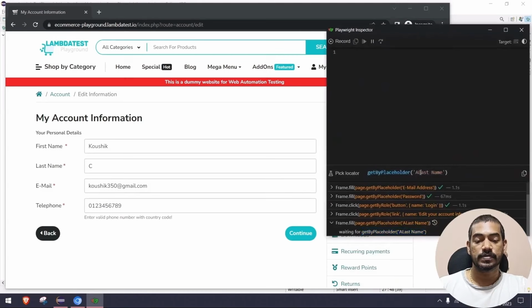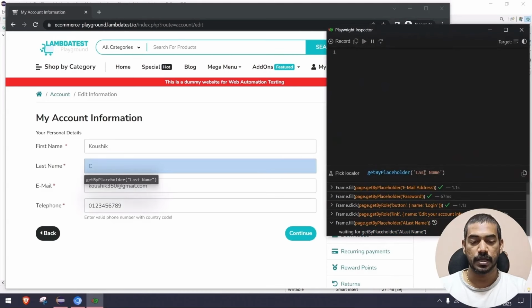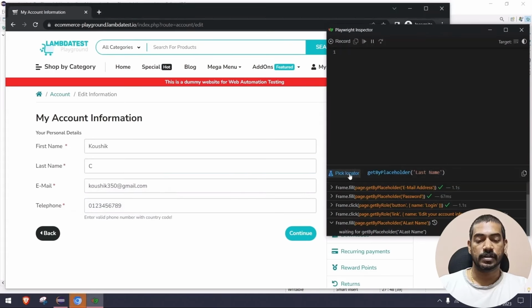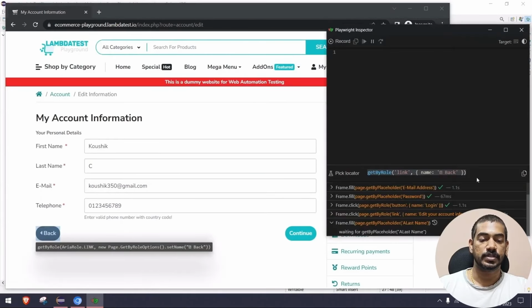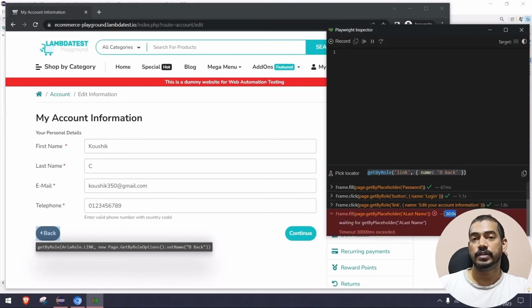Now just in case, if I go and change this to L, you can see it, which is correct, and it has identified the correct one, right? Similarly, I can go and pick a locator as well. If I click on this pick locator and let me drop over here, you can see it's giving me this particular thing, get by role back. And of course we got an error. We got the error after 30 seconds because this particular one is wrong. So this is the beauty of Playwright Inspector.